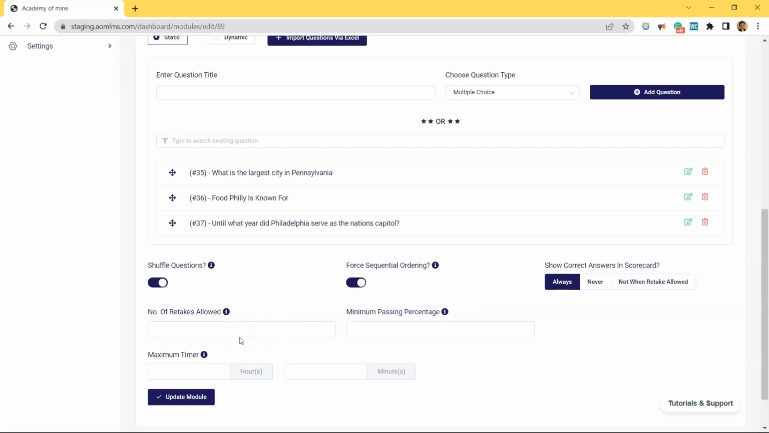Of course, bringing it to our next point, retakes: if you leave this blank, then no retakes will be allowed. On the other hand, if you put a number here, then you'll be allowing for retakes.